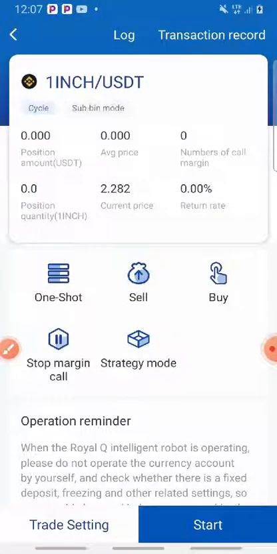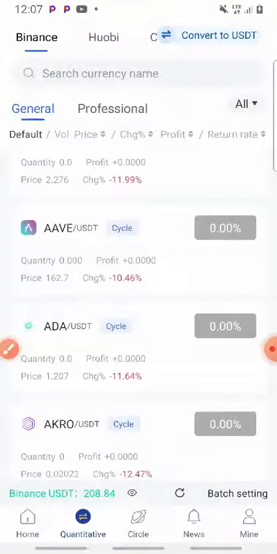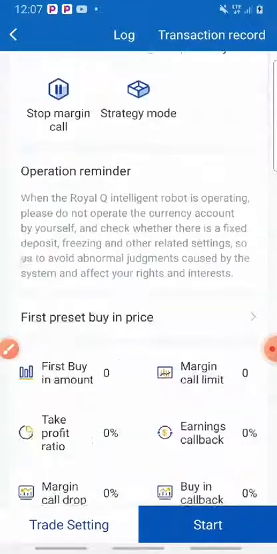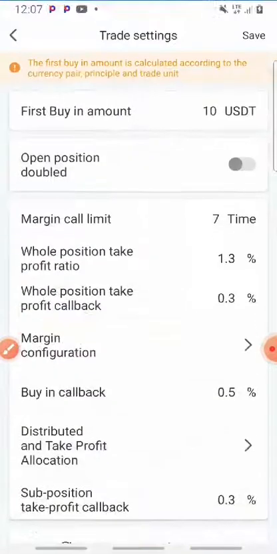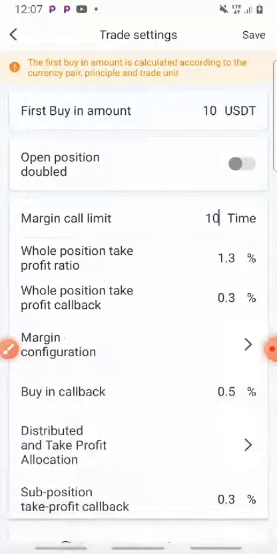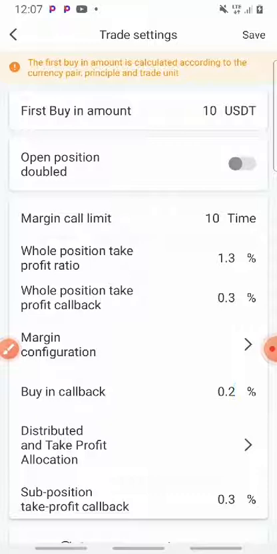and we look at this setup, this is already 1 inch. Let me just look at something that I've not set before. For example, Acro. Now when you go to Acro, go to my trade settings, then I can make up to 10 margin calls. So let me just reduce here on buying callbacks. Okay, now my first buying amount is 10. Let us count how much money we are spending on this particular pair. It's really very key, and we see how much it is.